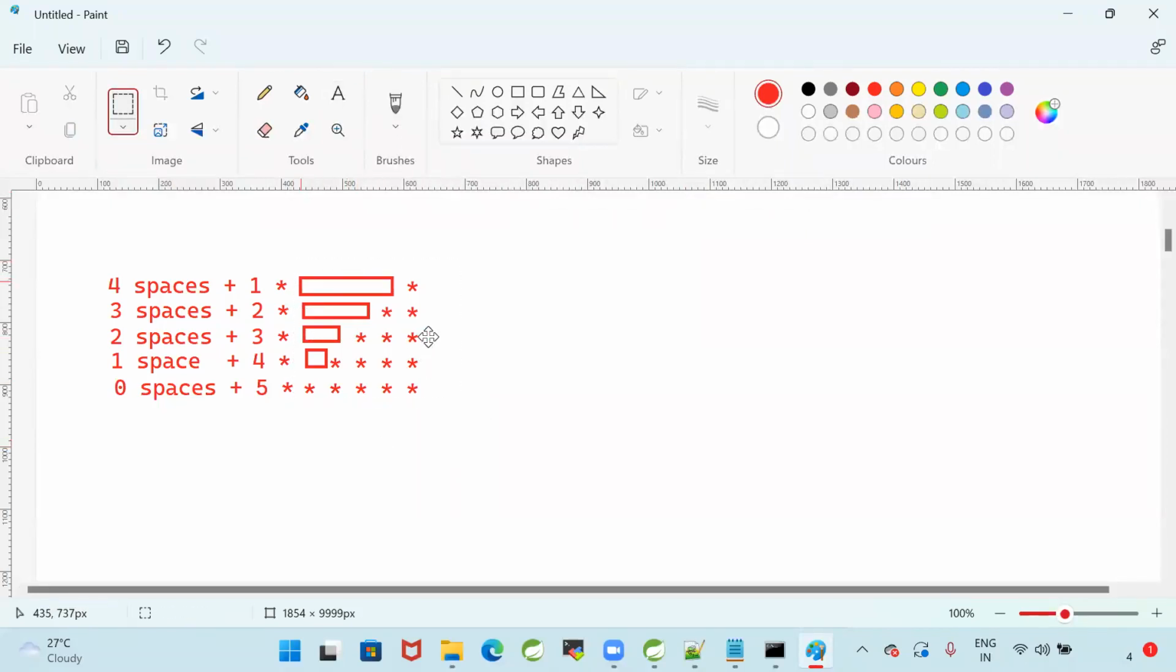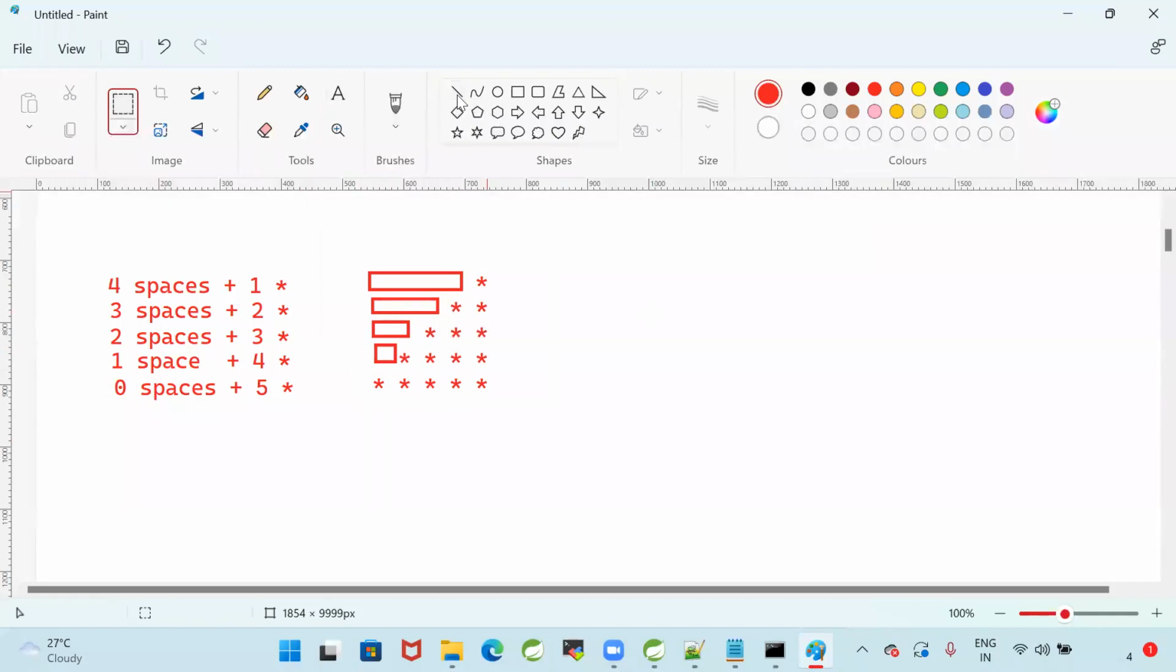What do you understand from this pattern? Spaces are decreasing, stars are increasing. Can I say like that? Spaces are decreasing, stars are increasing.